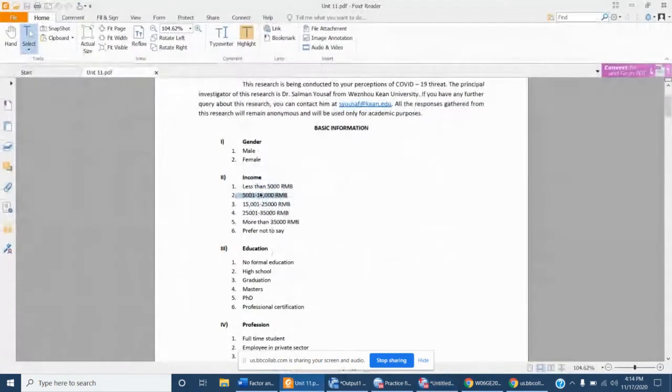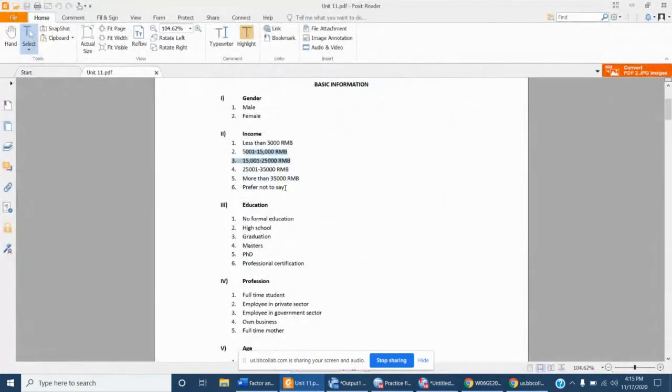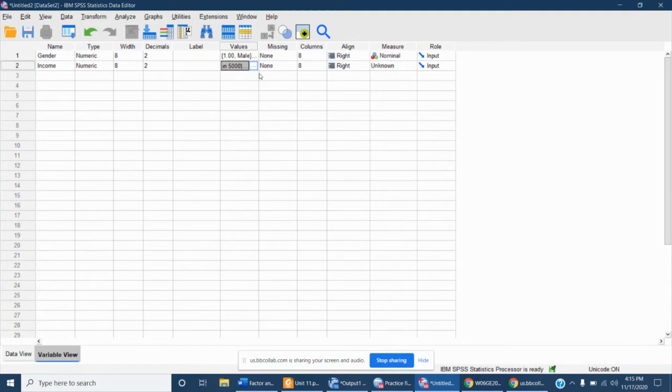Let me confirm from my questionnaire. Yes, it is. The 4 stands for the value between 25,001 and 35,000, and 5 indicates the value above 35,000. Remember, we need to follow our questionnaire here. And the 6 stands for prefer not to say. Those respondents who are not comfortable sharing their personal information regarding income have this option. This is it. We have completed our coding.